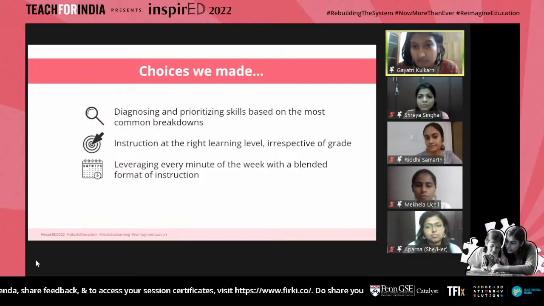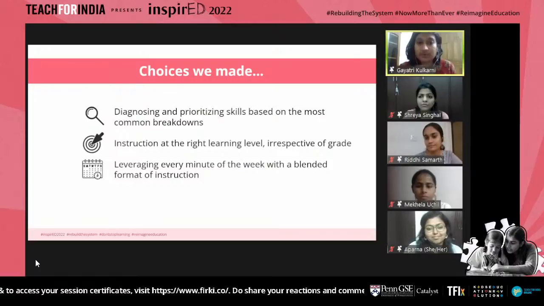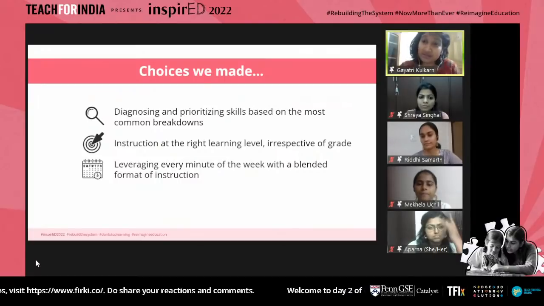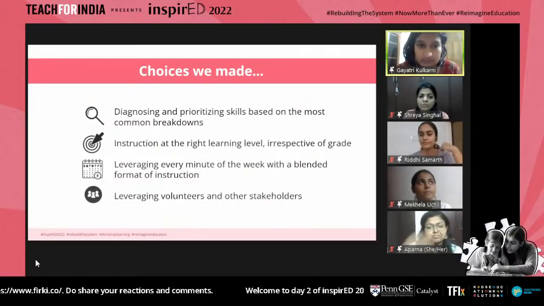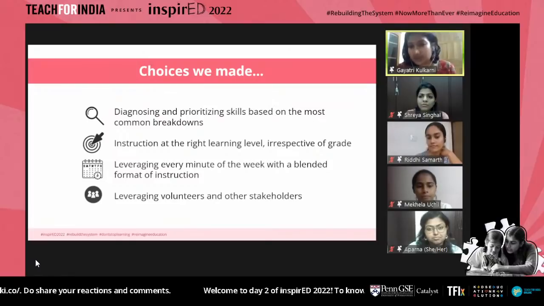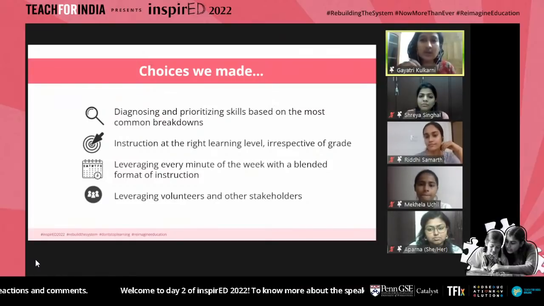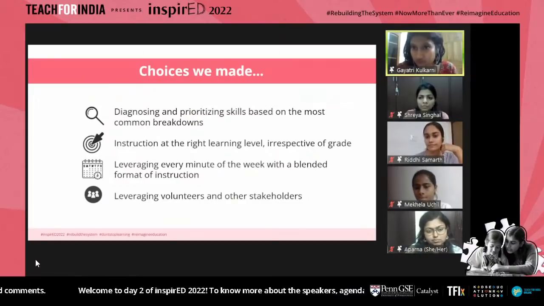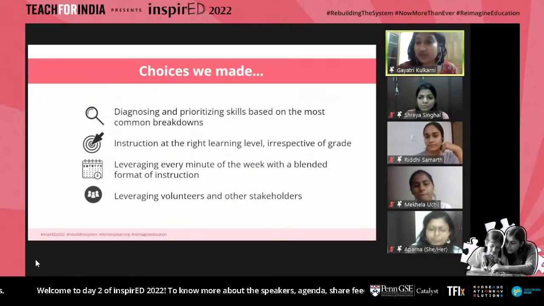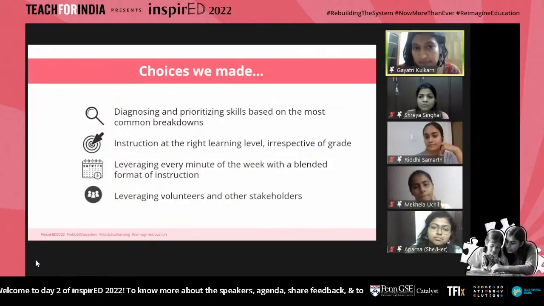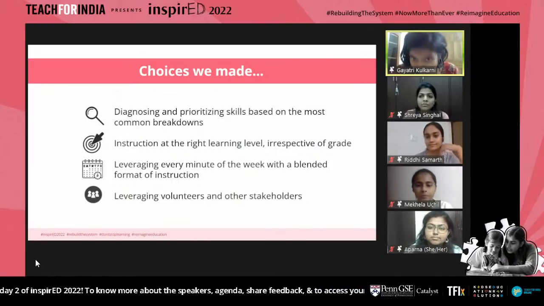Third was just leveraging every minute of the week. We also tried to train our fellows on how to plan for a week when it comes to such a complex type of differentiation, even with operations of it, right? And lastly, just leveraging volunteers and other stakeholders. We very consciously went into this knowing it's not just up to the teacher alone to navigate the whole complexity. Those were some choices that we made.